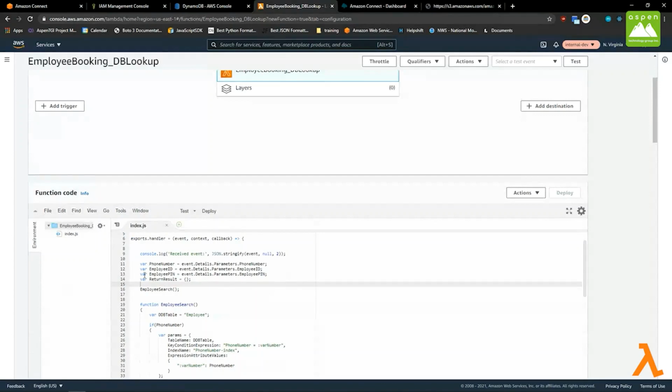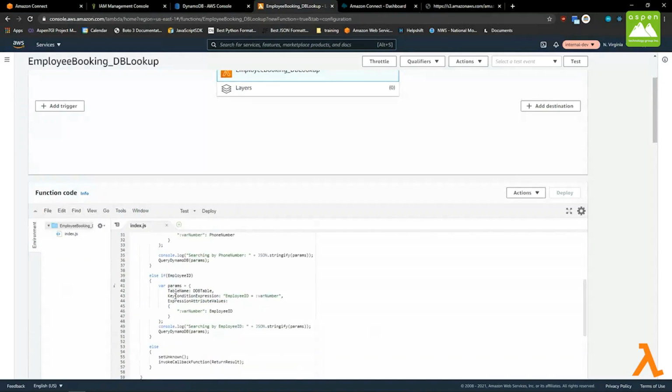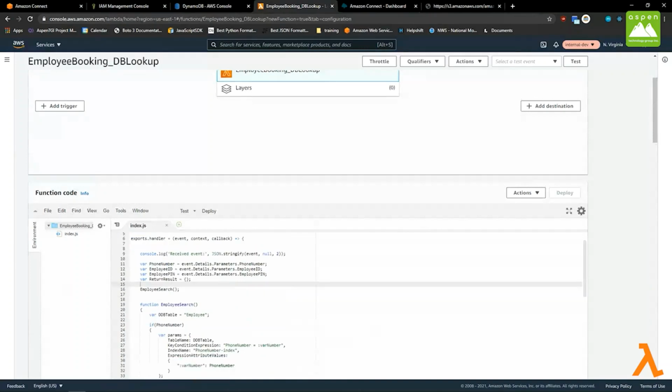In this next section, we've got some variables, a little bit older school there. Usually you use a const or let in JS now, but that's all right. This code will run fine. Here we're just grabbing things from the event. So you can see these parameters that are coming in: the phone number, the employee ID, the employee PIN. And then we're creating an empty object that we're probably going to store some stuff in later.